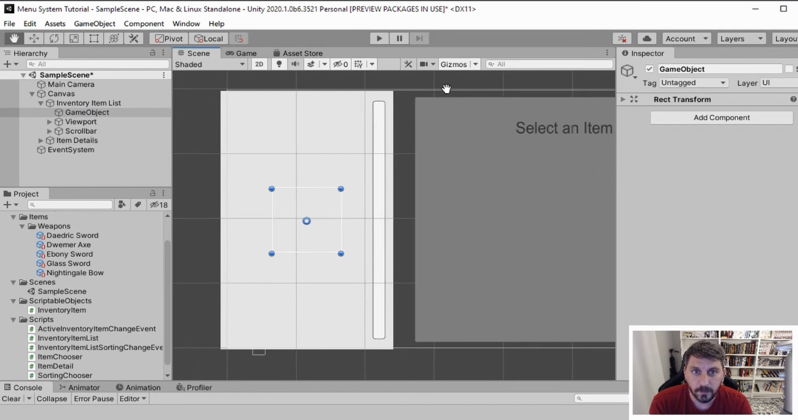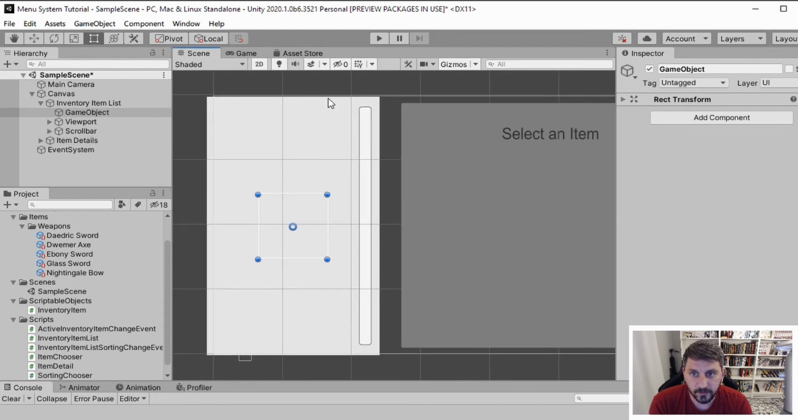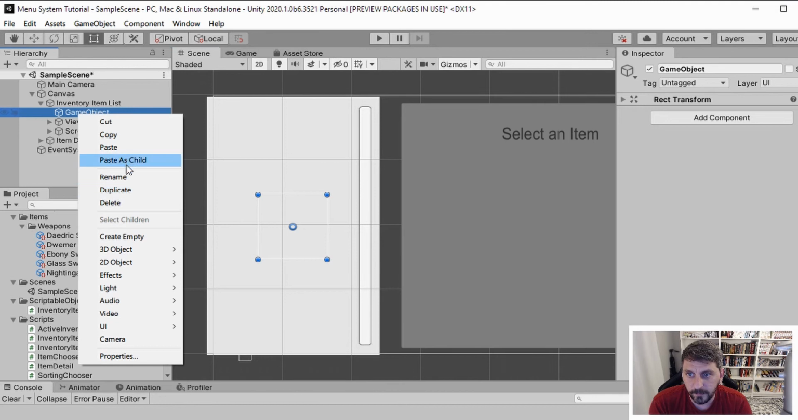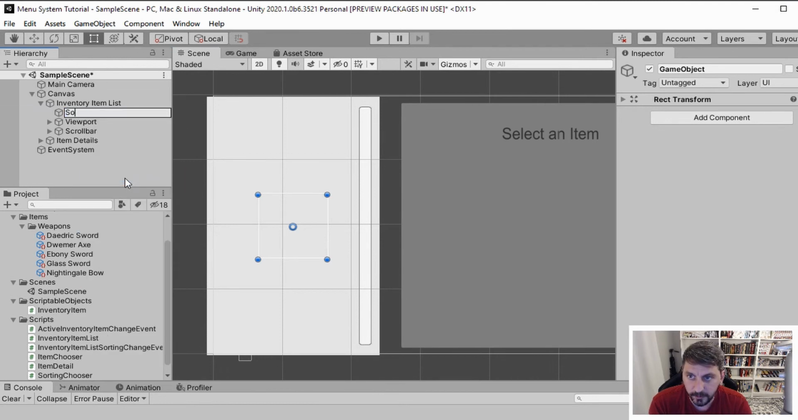There we go. Cool. So we've got a game object. We're basically going to set it up here. The first thing I want to do is rename this, so let's just call this Sorting Controls. And then we'll go ahead and pull this thing up here.